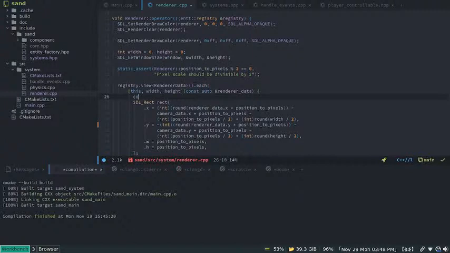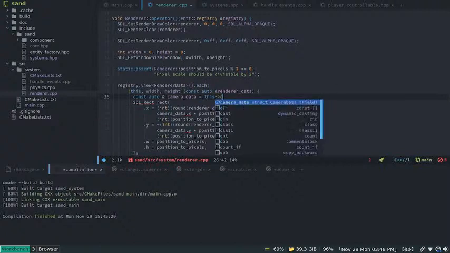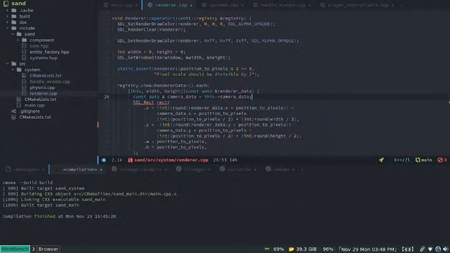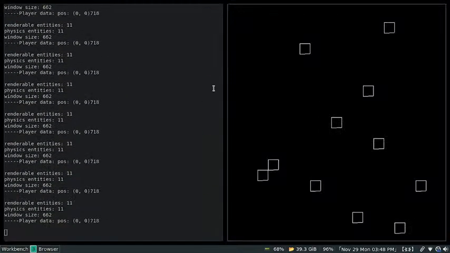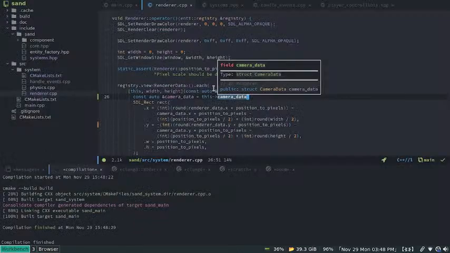So, const auto reference camera underscore data equals this camera data. Let's try to compile this. Yeah, still doesn't move. Oh no.